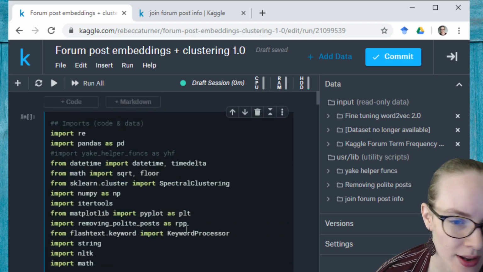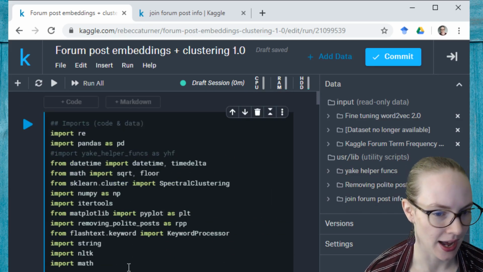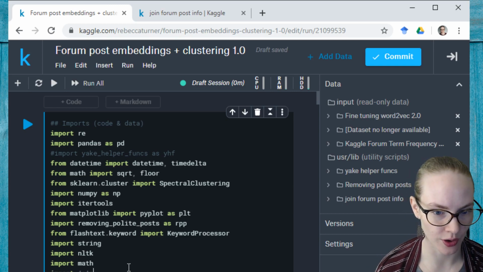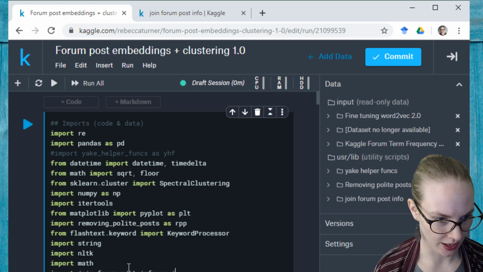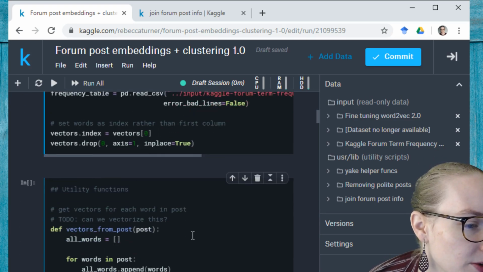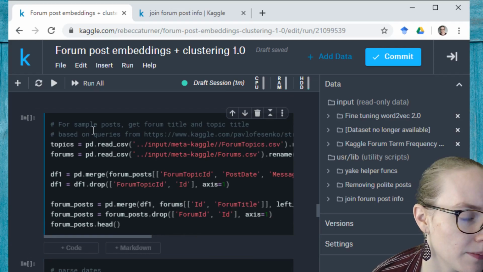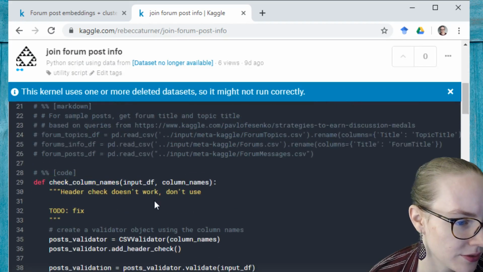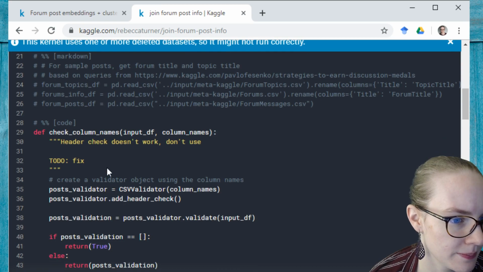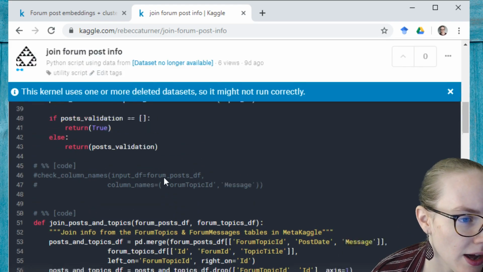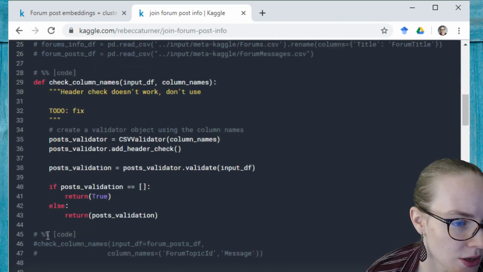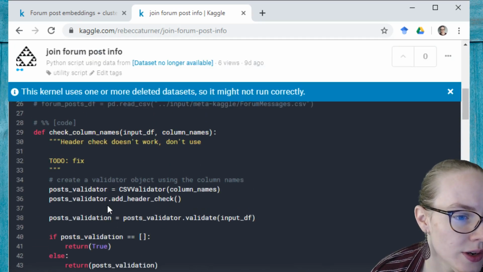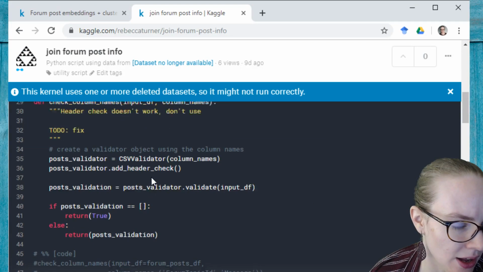So let's import that up here. So we've added it here, and let's call this import join forum post info as JFPI. And then we should be able to say, whoop, whoop. So all of this reading in, does this also read in, or do I have to read in first? Let's see. So it checks the posts. All right. So I do need to read it in for myself.